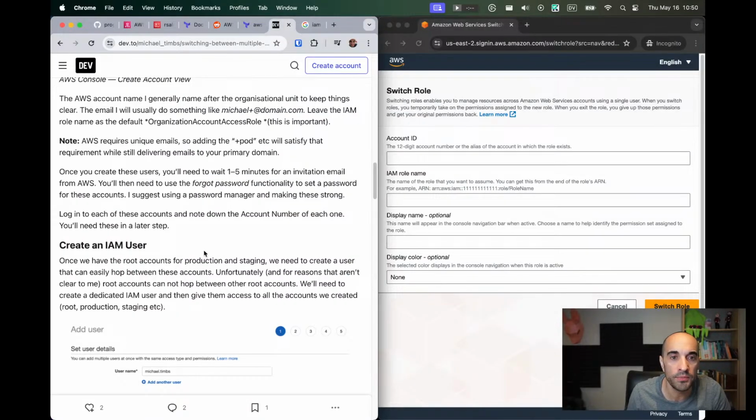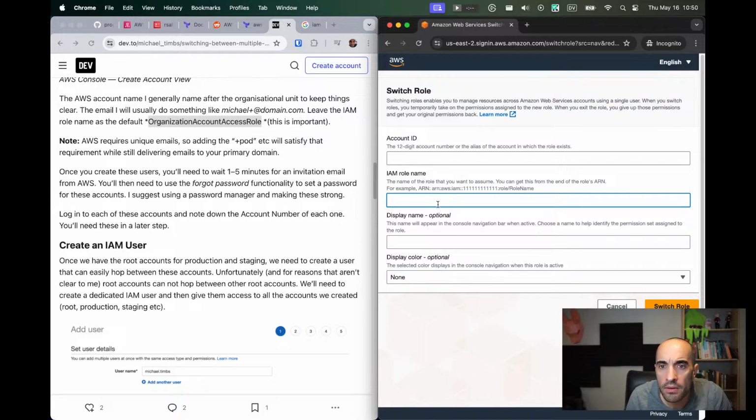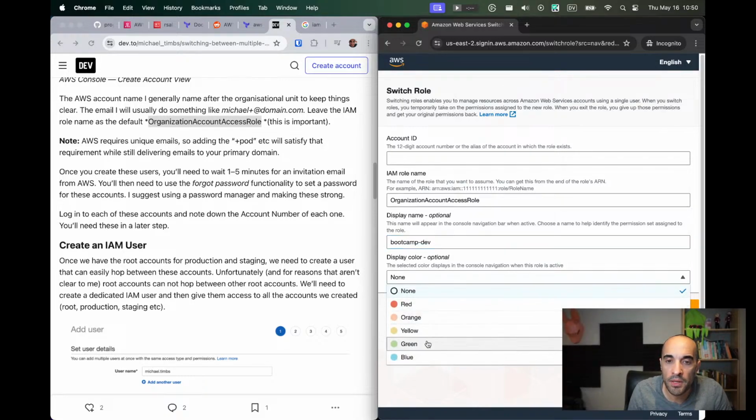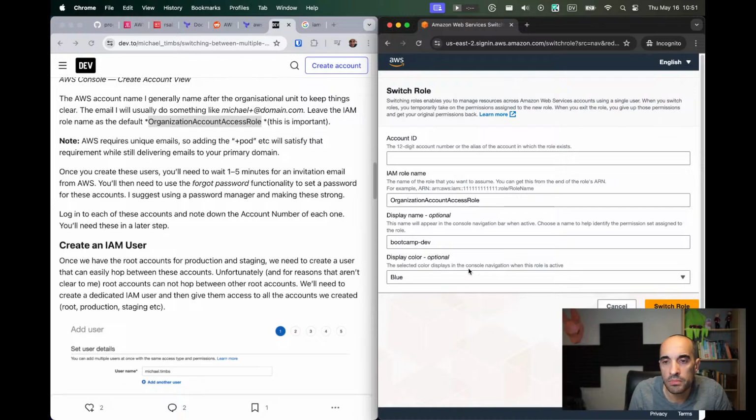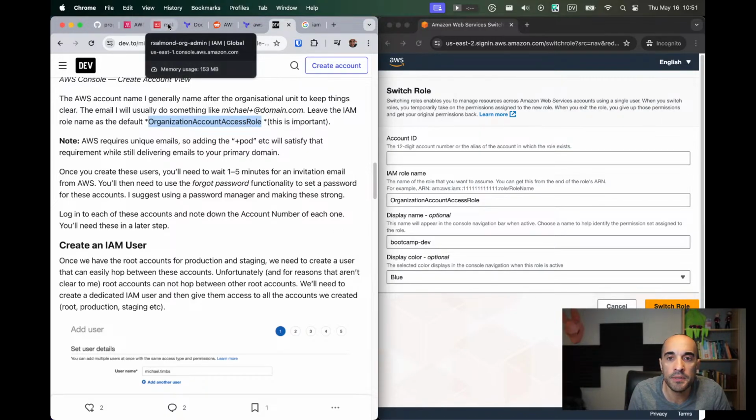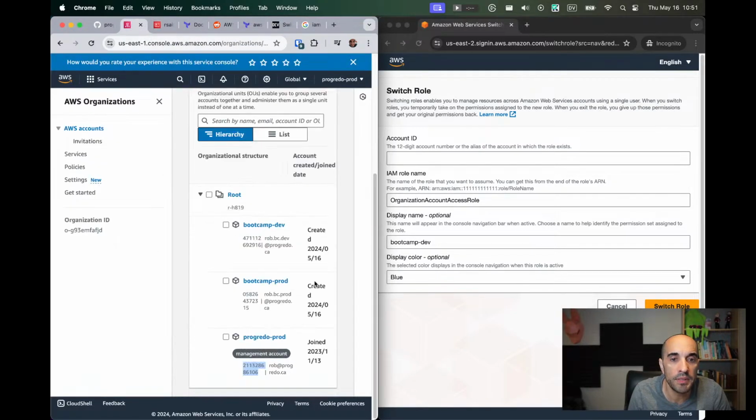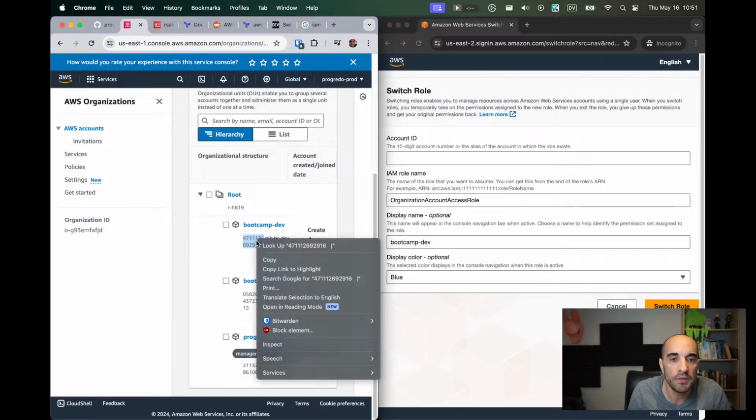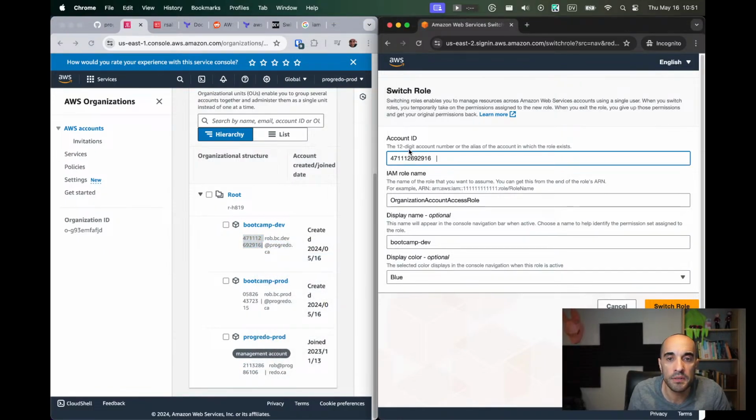So let's see here. Okay, I am role name. This is the display name. This name will appear in the console navigation bar when active. Okay, let's just say that. Display color, and we'll make it blue. All right. And account ID. Okay, where accounts? Account dev. There's the account there. Account ID. Cool beans. And switch role.